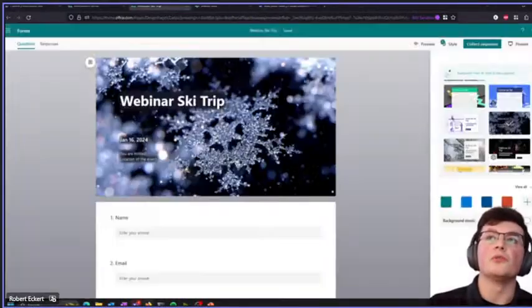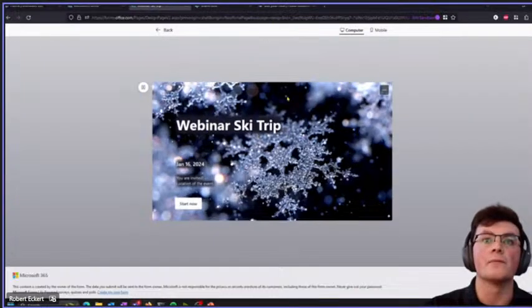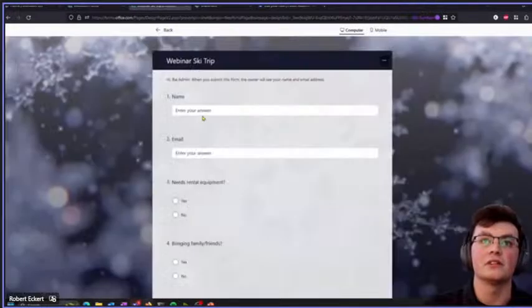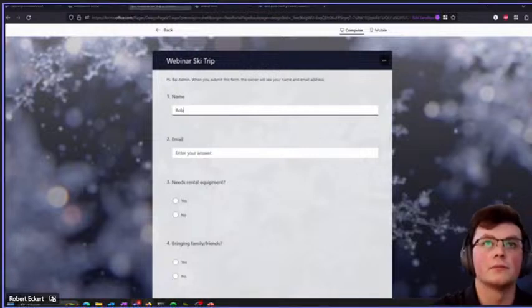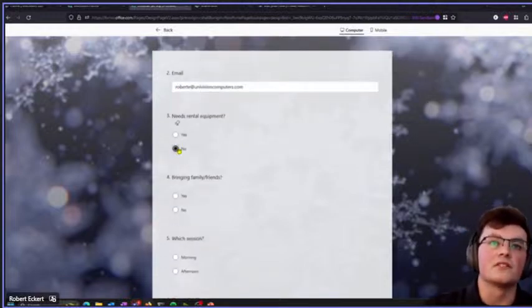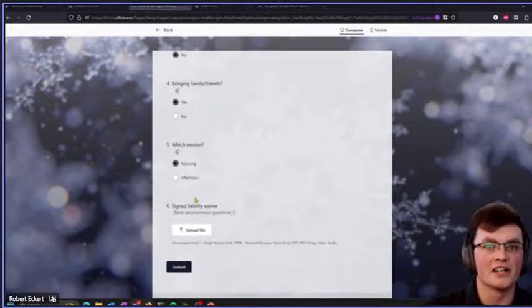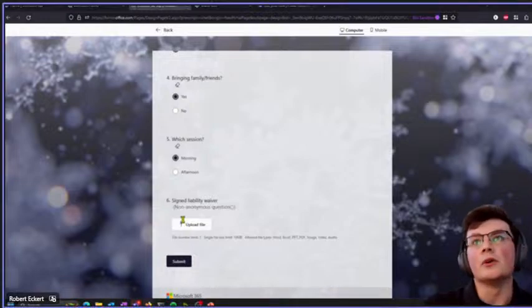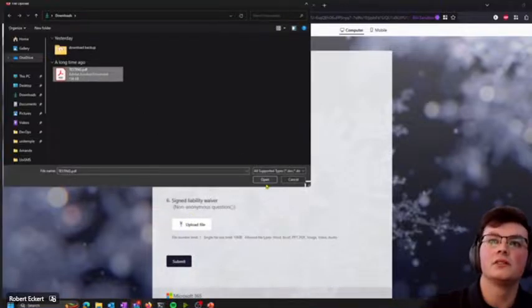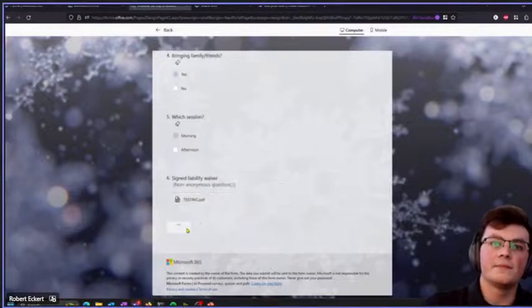And we're going to go back to our form and do a quick response just to show how everything looks on that side. So we'll start. We'll do Robert E for myself for right now. Robert E at univisioncomputers.com. I don't need rental equipment, but I am bringing some family, and I'm an early bird, so I'll go in the morning. And I'm going to upload a testing file. And submit.